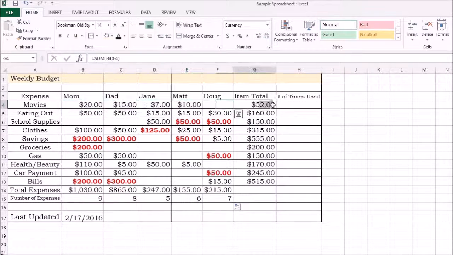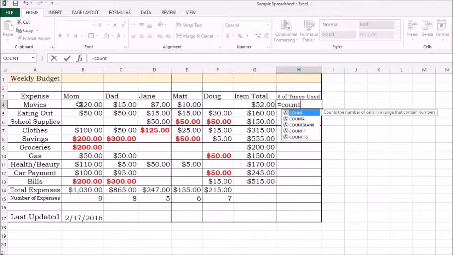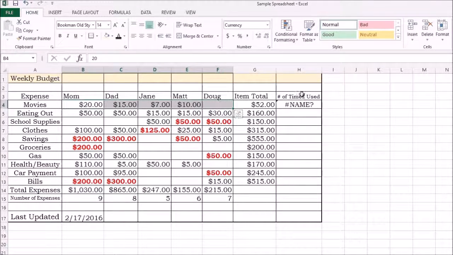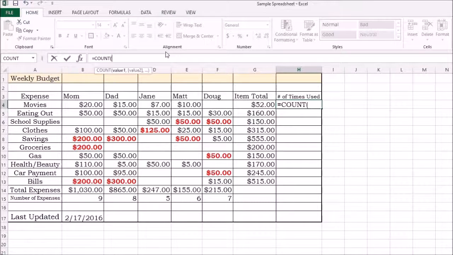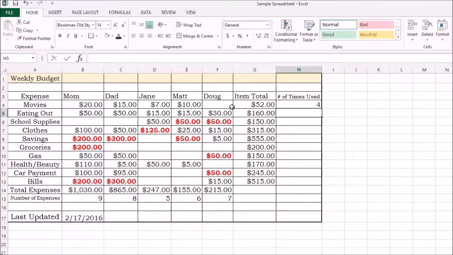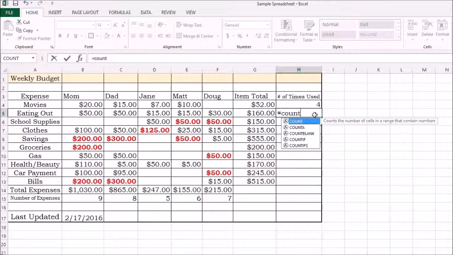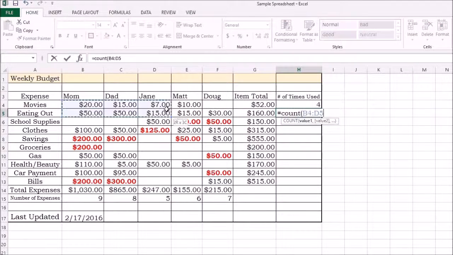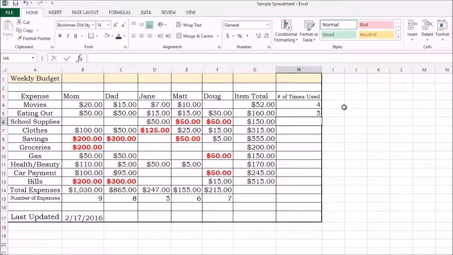This time we're going to go across just like we did with this, but we're not going to include the item total. So I'm going to do equal count. I'm going to go all the way across. Oops, I forgot something. Look up here. What did I forget? I forgot my open parentheses. So it gives you an error sometimes. So I'm going to do that all the way over. Even include the ones that don't have anything in it, because that's going to tell you that there's nothing in there. It was only used 4 times. Equal, count, open parentheses, all the way across, enter. And now I'm going to grab this and copy it all the way down. There we go.